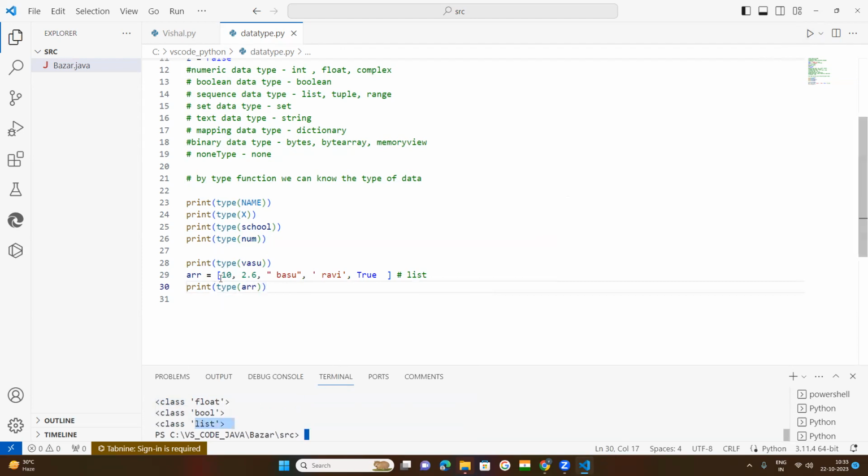Always list must be declared and defined in square brackets. Declare means you have put the square brackets and no data inside. Defined means data is defined inside the square brackets.